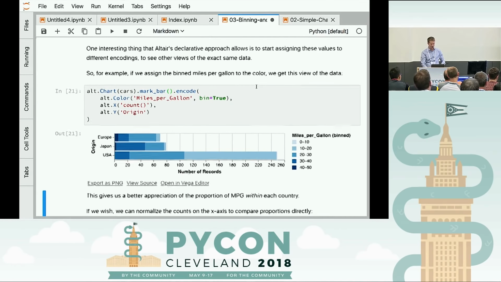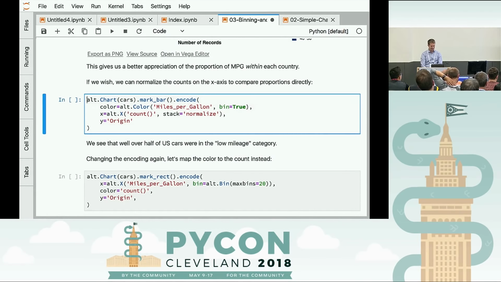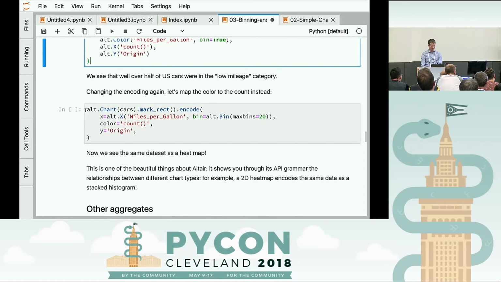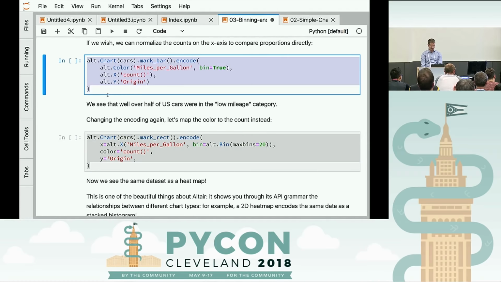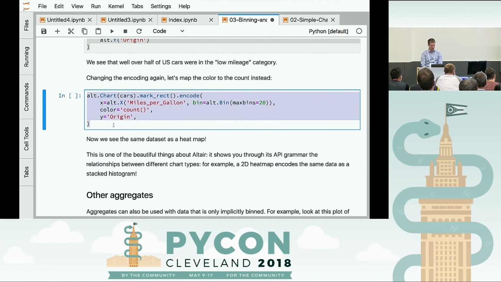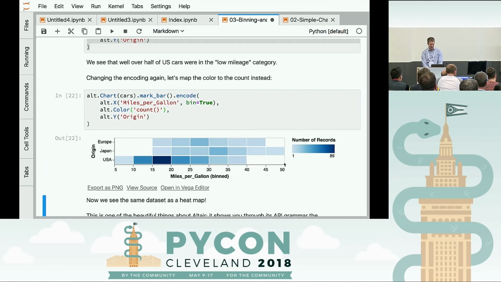And you get this fundamentally different view of the data. And similarly, if I copy this down here, and I'm looking at this one right here, I'm gonna just replace this, and instead of the color being the miles per gallon, I'm gonna do the x equals the miles per gallon, and the y equals the origin, and the color equals the count. Now you get a heat map.